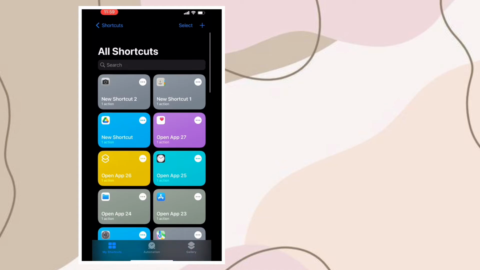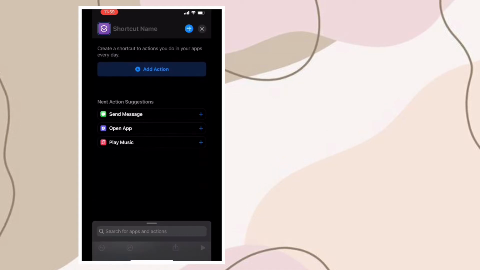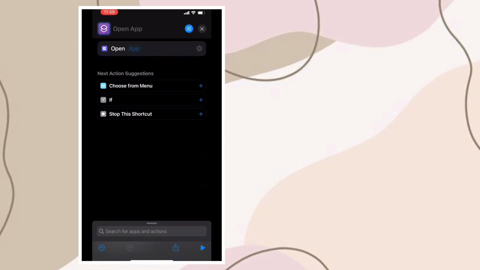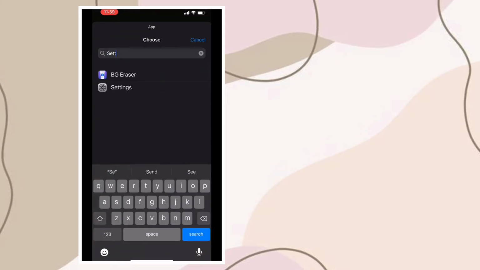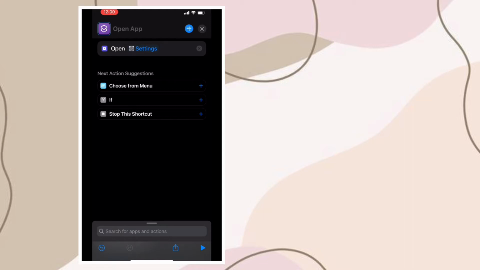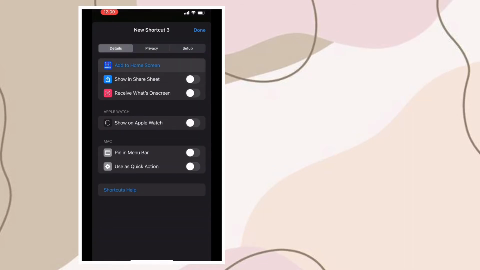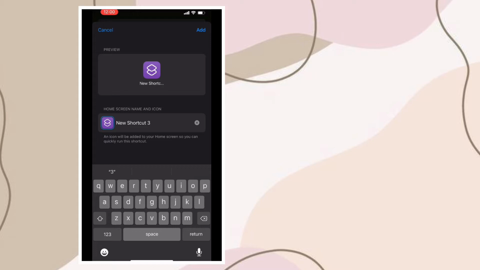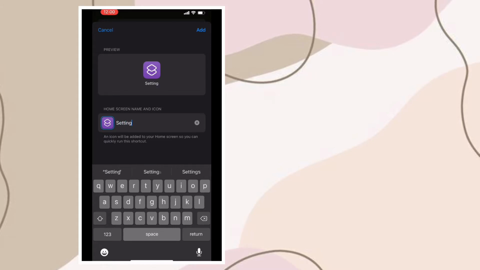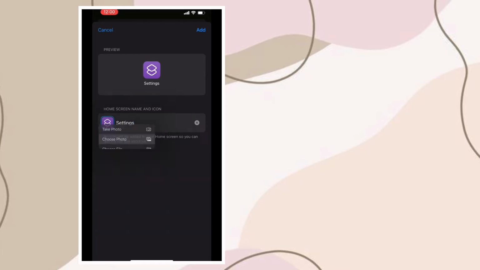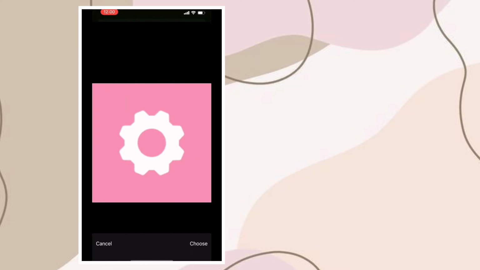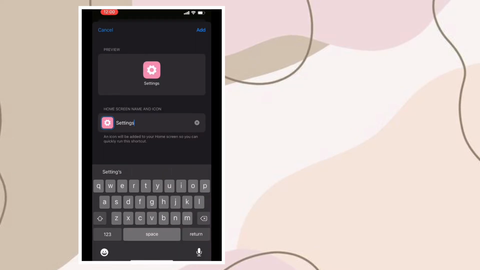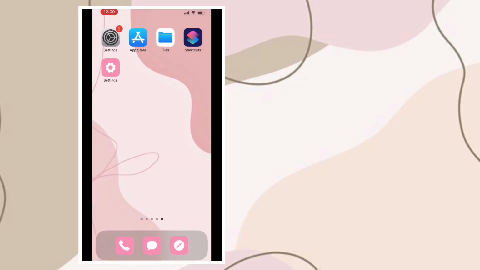So next we're going to click that plus sign at the top, then click open app, then we're going to choose the app. Settings is the first one we want to change. Then you want to click the blue button next to the X. And that's gonna allow us to rename the shortcut, rename it to settings, and then we're gonna change the photo of that shortcut, and we're gonna choose the settings icon. Really simple. Then click add and you are done.